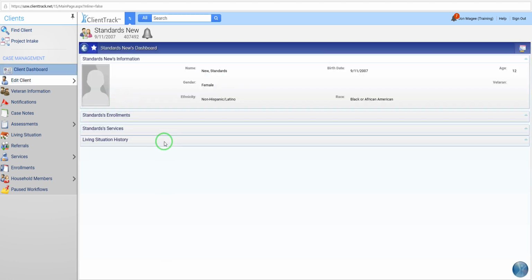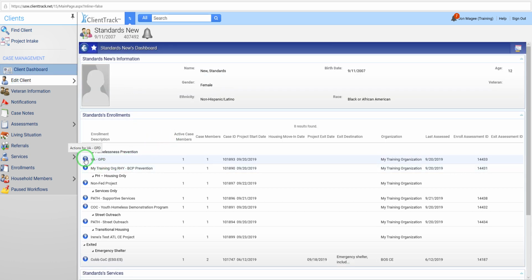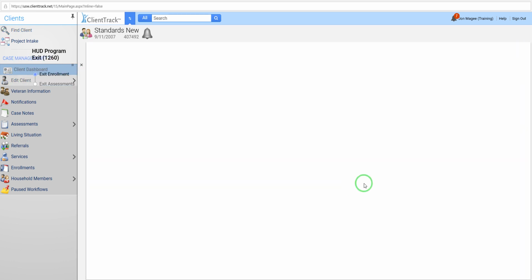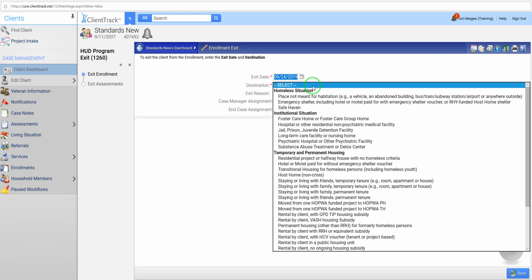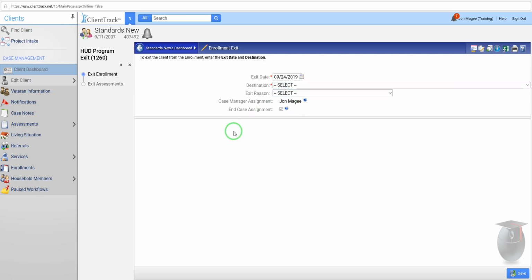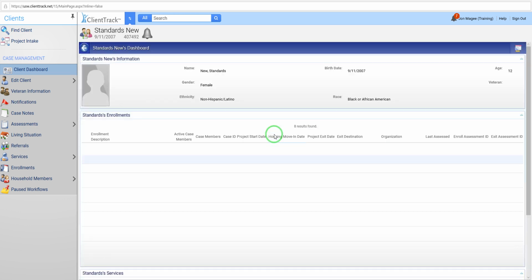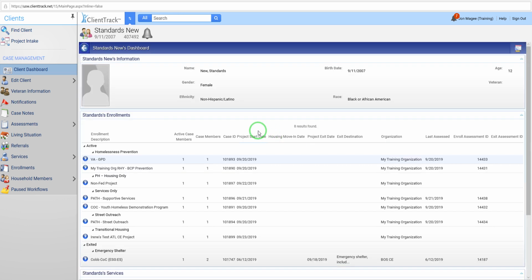I also wanted to look at exit destinations though, because in the same way that prior living situation changed a little bit, when we are exiting a client, we are also going to see those same changes reflected here. So for instance, emergency shelter, we'll see the RY-funded host home, we'll see the host home non-crisis down here, we'll see the public housing, and the HCV voucher. So we also want to make sure not only are we capturing that level of detail when we are enrolling clients, but also when they are leaving our project, that we are recording the most appropriate response.